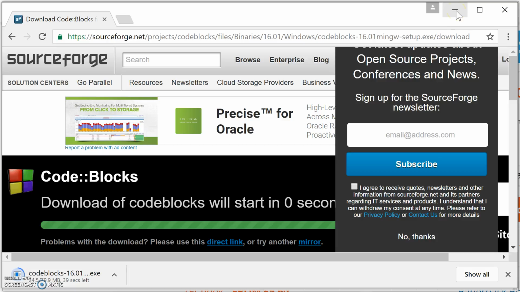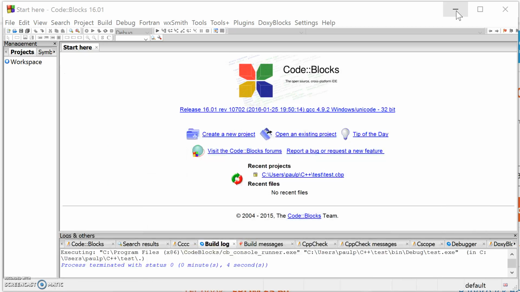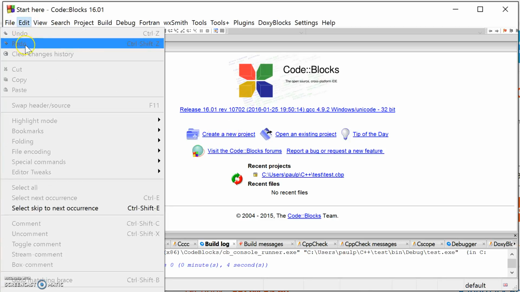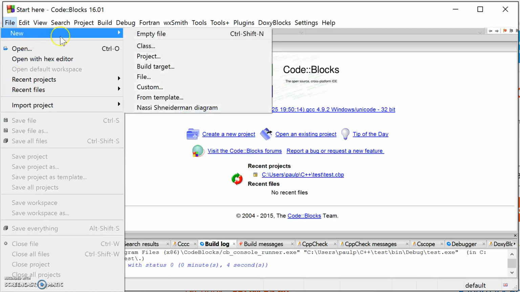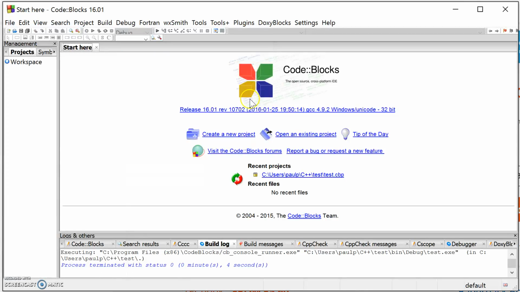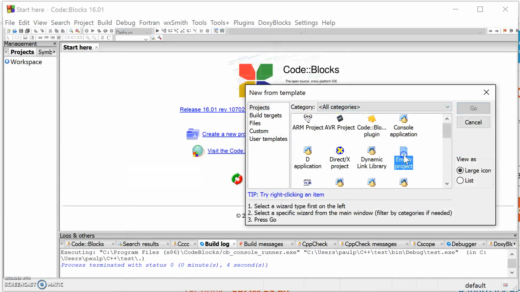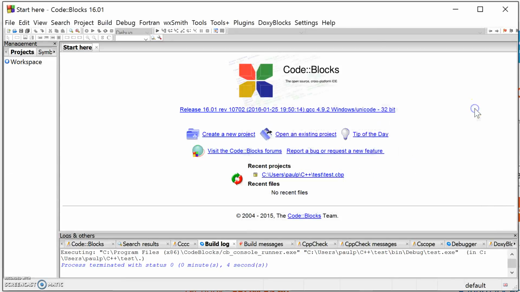Right, now we've left that to download. We can of course see the copy that I've already downloaded. When you run up Code::Blocks, it will look like this. So what we need to do now is to make our first project. You can either click here, or in the file menu you can click to create a new project. So new project, and we're going to just have an empty project. That's the easiest way to start, and go.